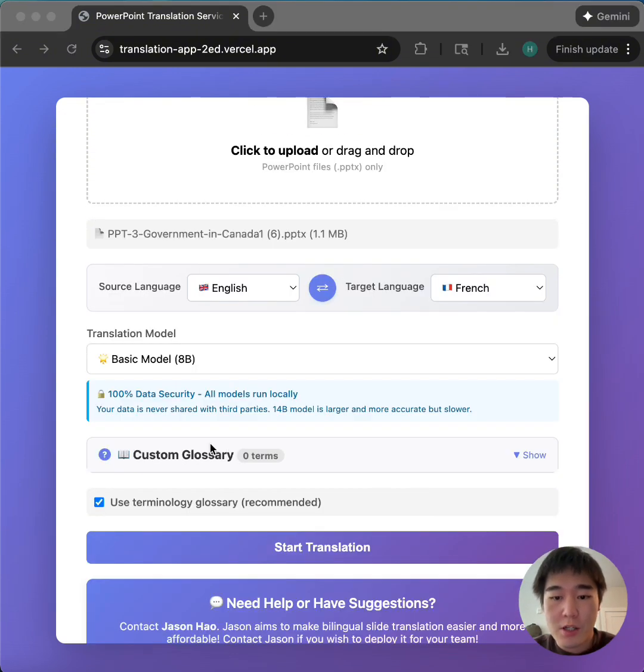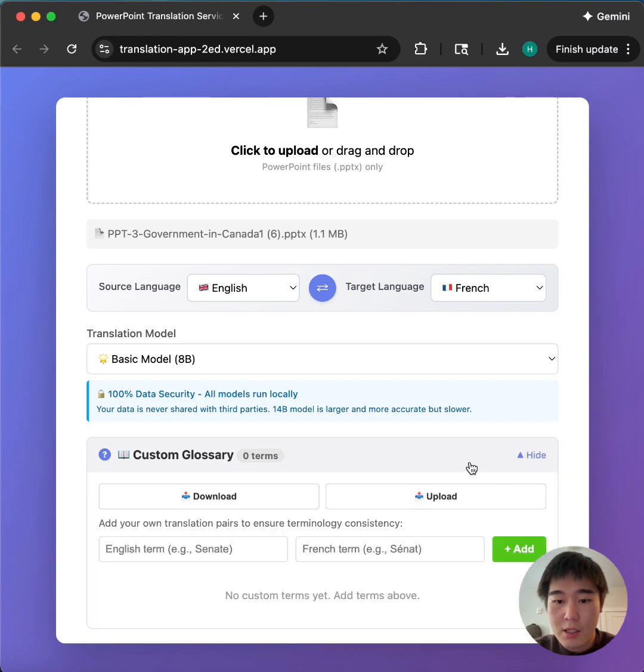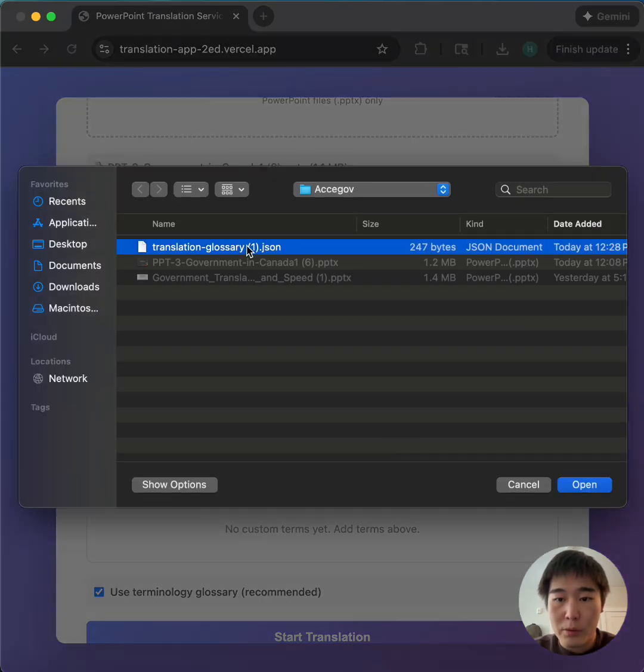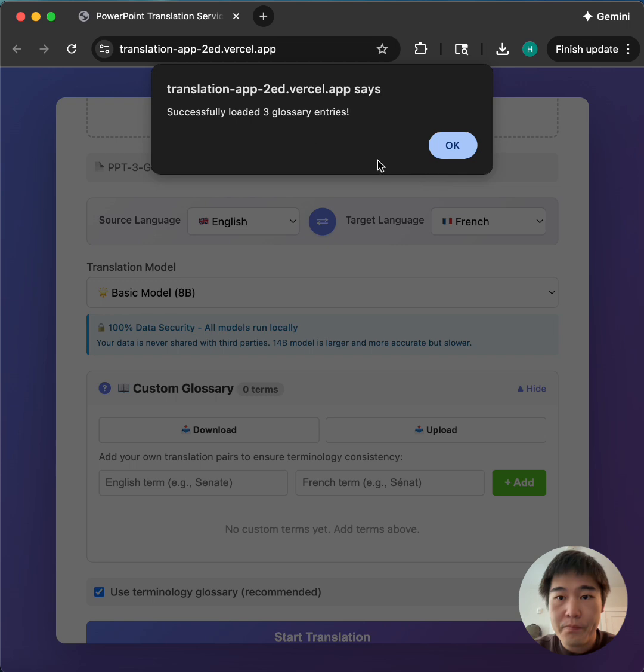The next section is called custom glossary. It's used when you have special translation needs, for example, your team's name or your program's names. If you want them to be translated into specific French terms, that's where you're gonna put it. So you can manually add them in here, or you can upload, like what I'm going to do here. I'll upload a file that's in JSON format, and I have 3 terms in there.